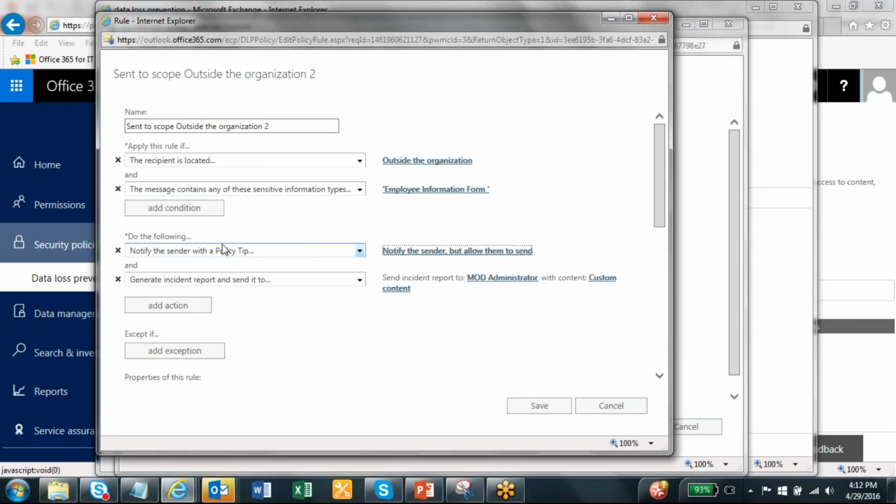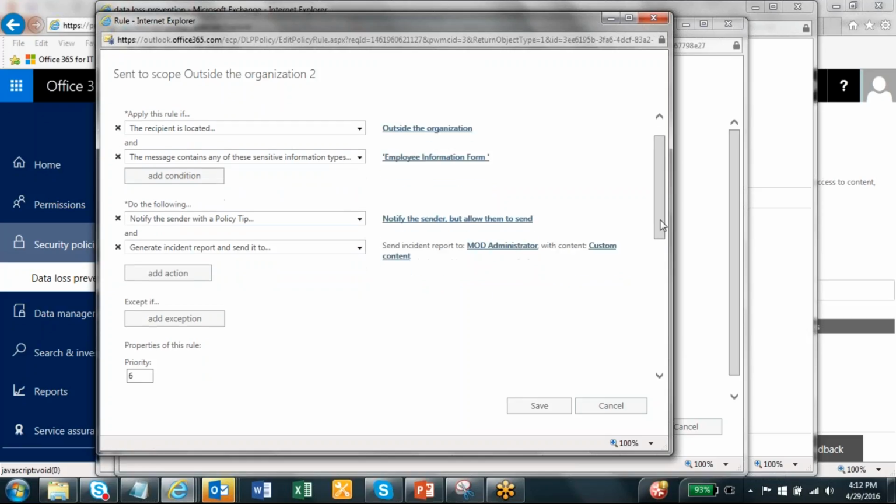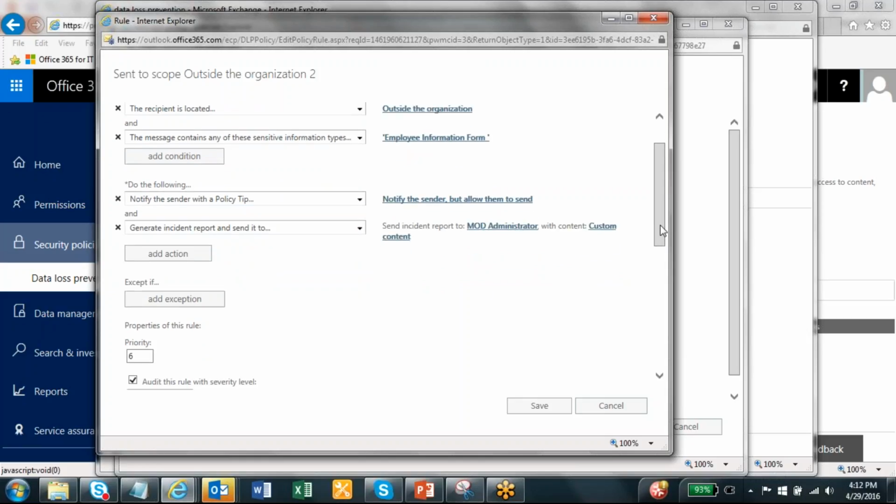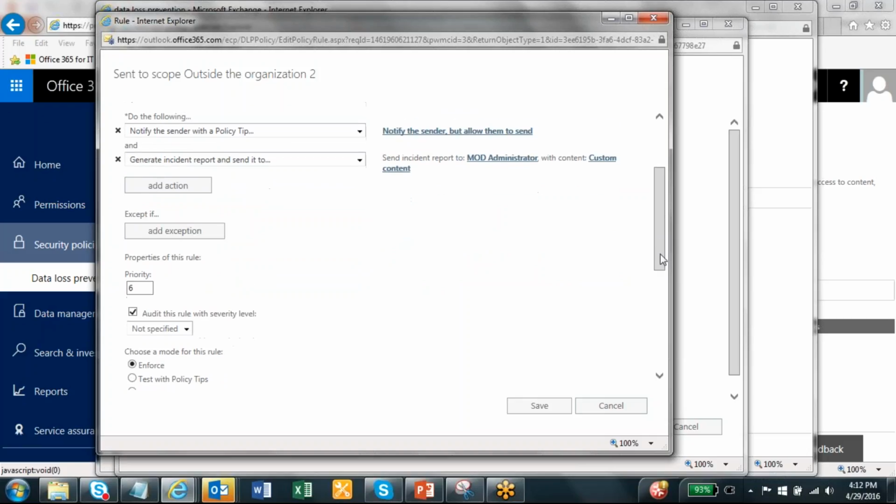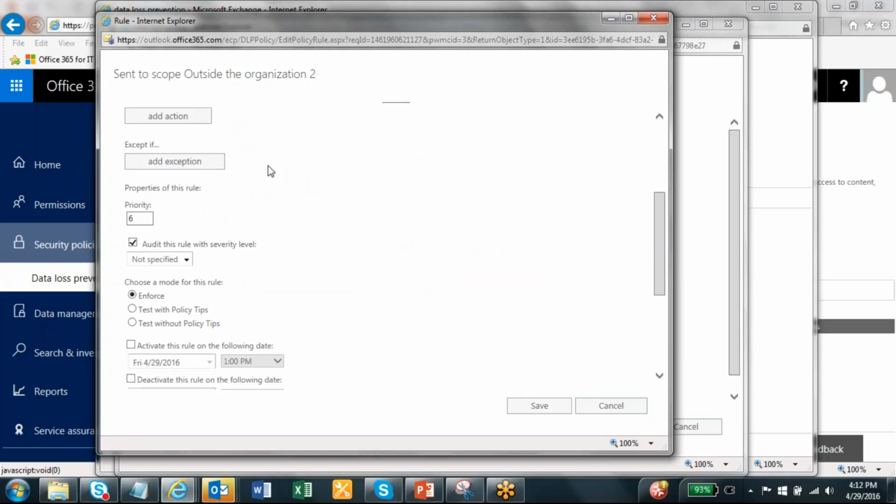So this is one action I configured. Another action is to also generate a report and send it to these people. I want to notify management or our legal managers that someone is sharing sensitive documents with others, so that they know what's happening in the company and they can take corrective action. If I want to add any exception, I can do it here.